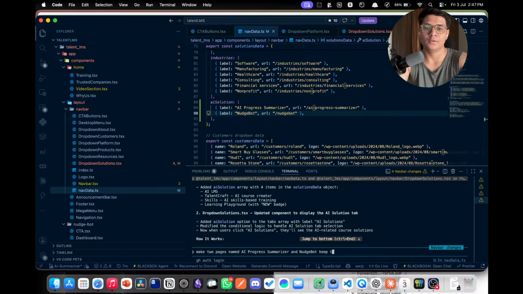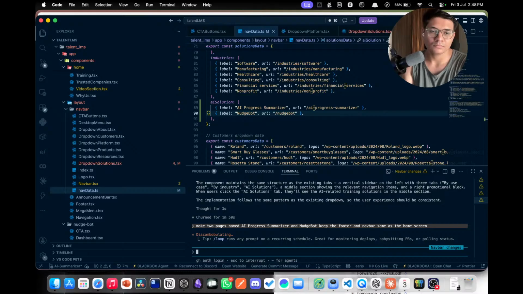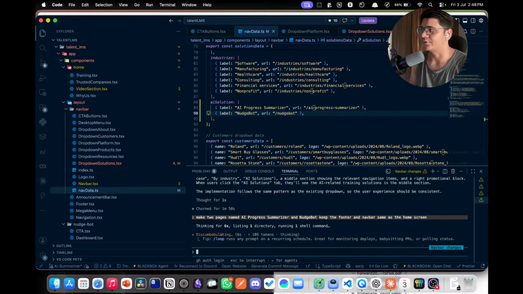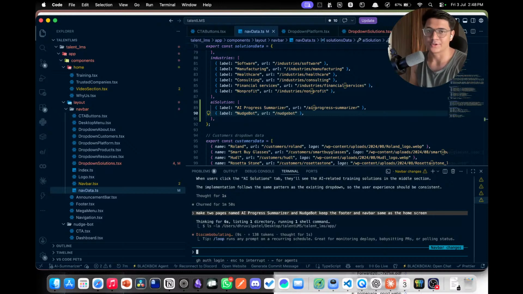Keep the footer and nav bar same as the home screen, which is our hero section, but we'll just forget it. Not hero section, the home page itself. And yeah, it will iterate through its options. We'll create a very good website, I think so.